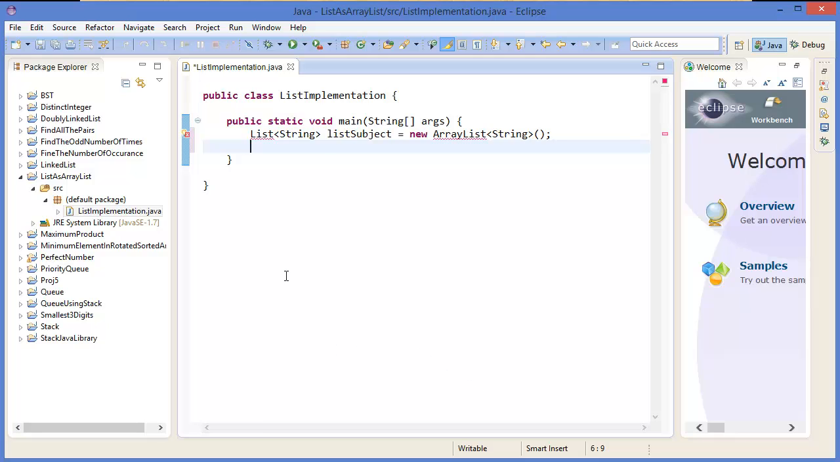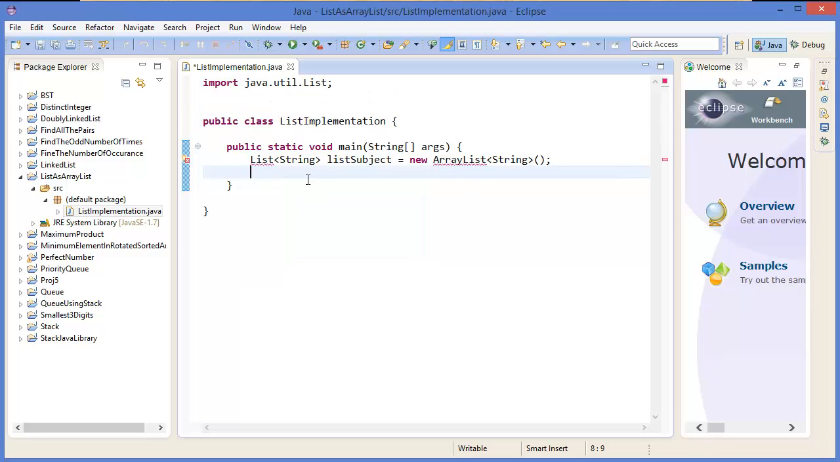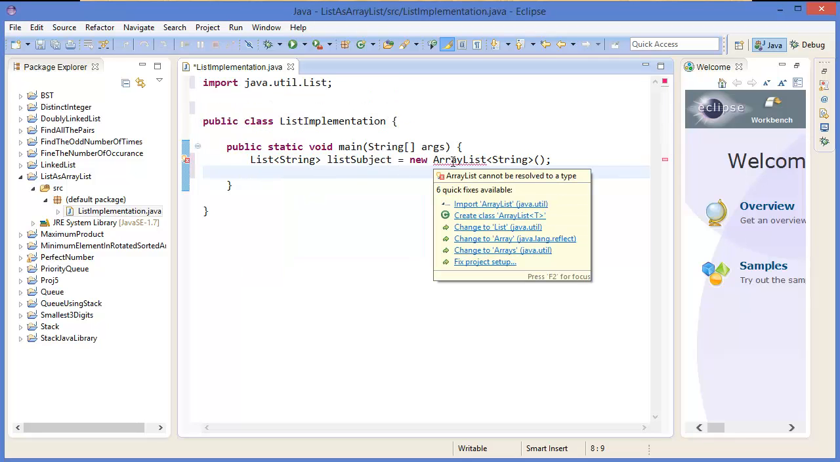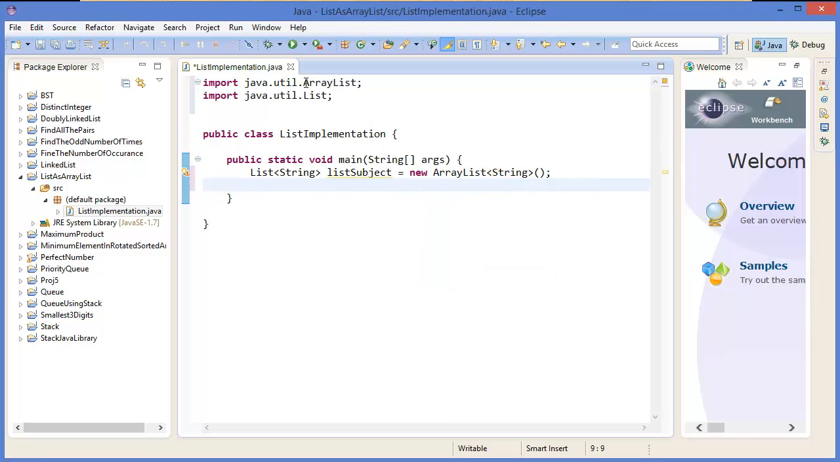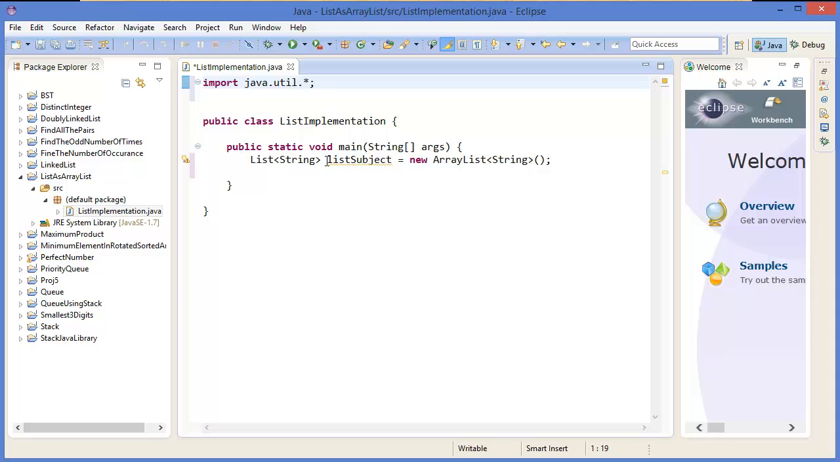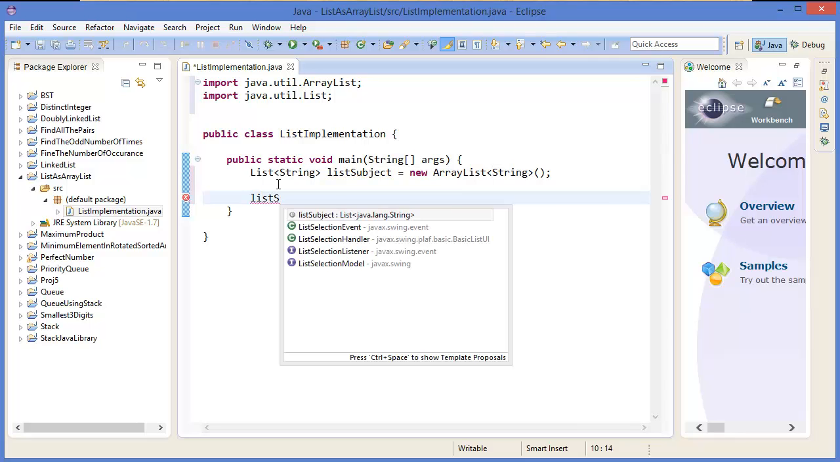Okay, so you have to import java.util.List and java.util.ArrayList, or you can simply use Ctrl+Shift+O. That's it. So you are looking that this is a string type. Similarly, it should be string type. Okay, now list subject, control space, then it will populate.